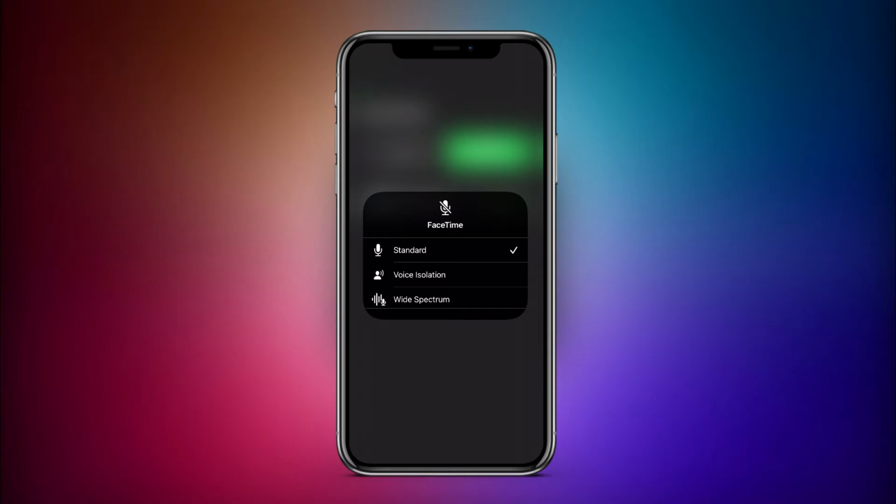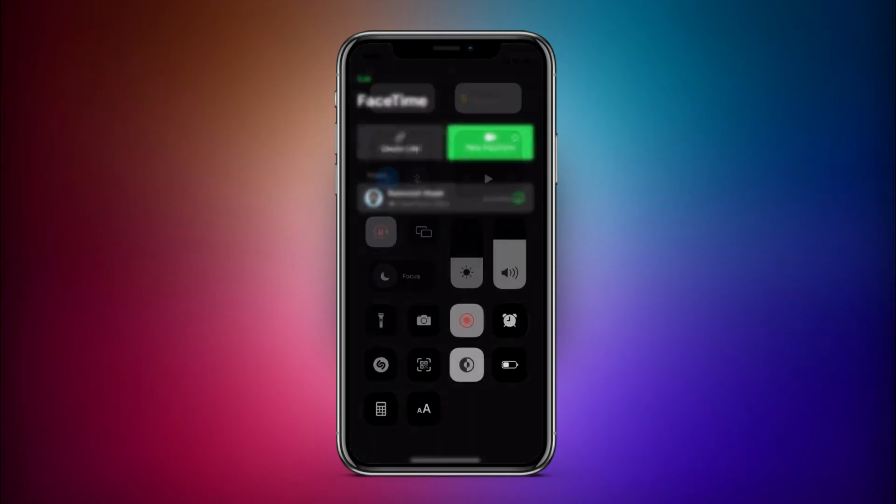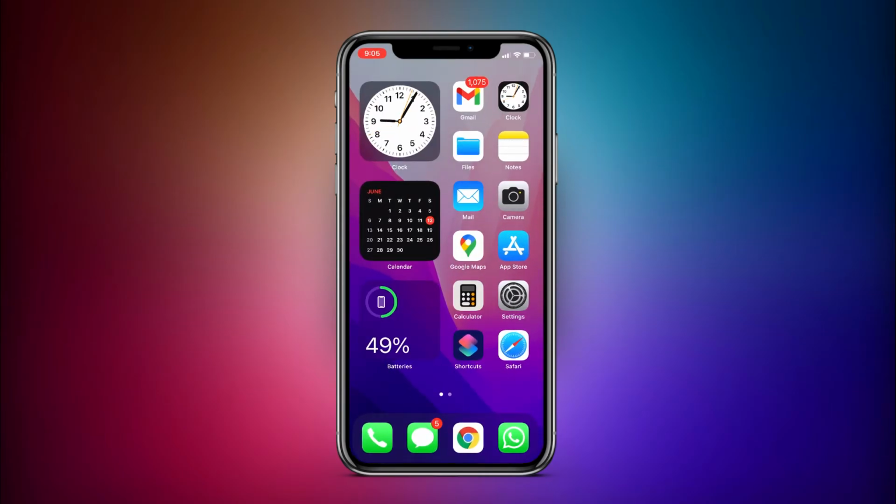And the third is wide spectrum, which obviously allows more voices and more sound to come into the FaceTime call. In case you and someone else are speaking to someone, this is the wide spectrum option that you want to choose, but these only show up when you are using FaceTime.